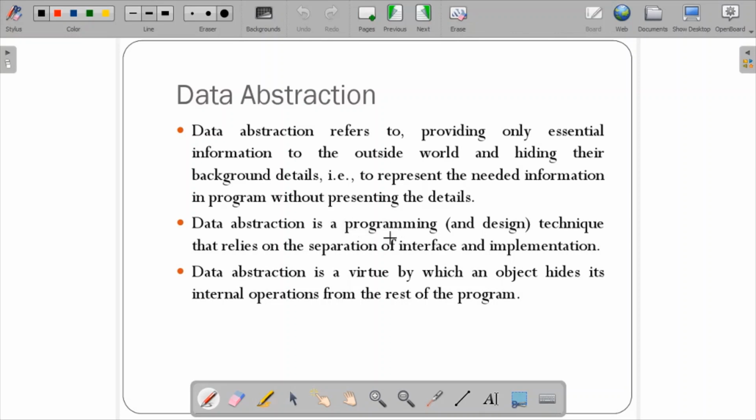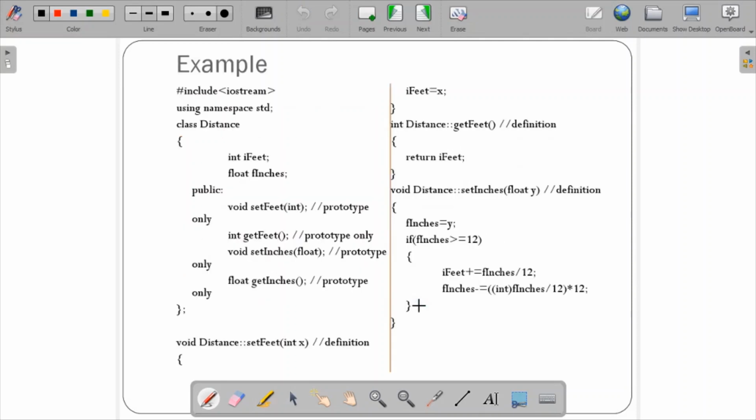It is a programming technique that relies on the separation of interface and implementation. It's a virtue by which an object hides its internal operation from the rest of the program. That's what he is telling. Whatever the internal operations are, they are hidden from the rest of the program. So this is regarding data abstraction. Let us see the example.